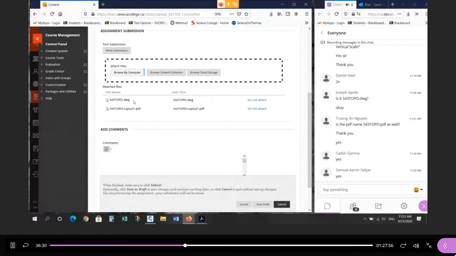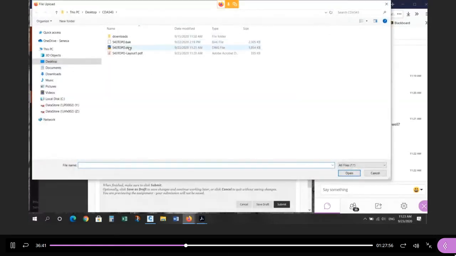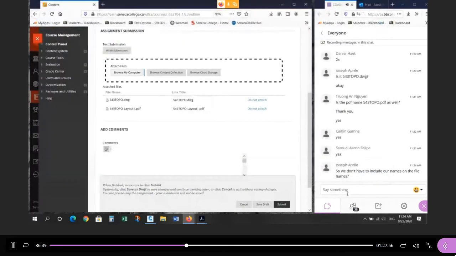Okay, and in a previous version of Blackboard, you couldn't choose more than one. You had to browse, pick one, browse, pick the other one, and then submit. This is good. You can actually pick both at the same time. So when you go to browse my computer, if you store your DWG and your PDF in the same directory, you can just click on one, shift, click the other, and off you go.